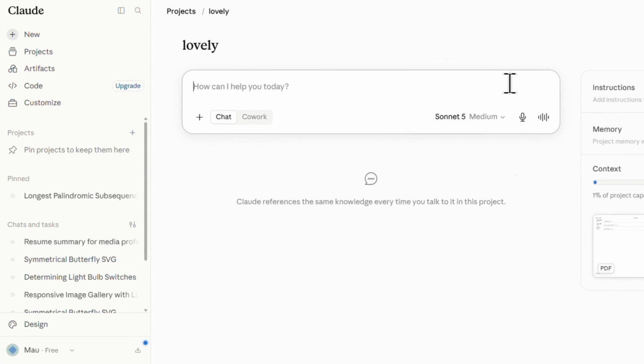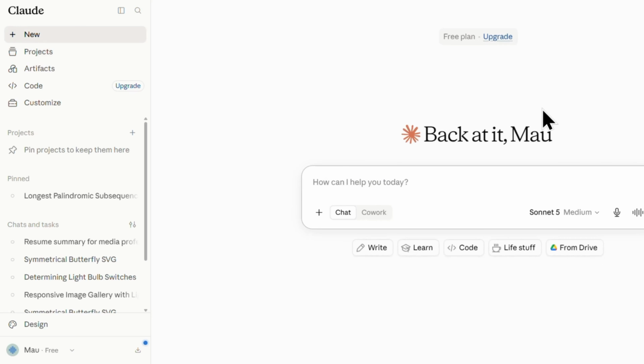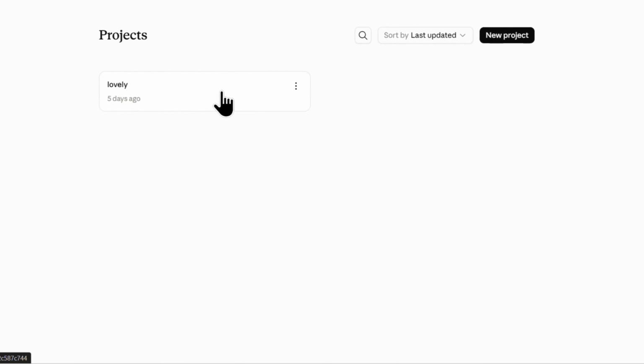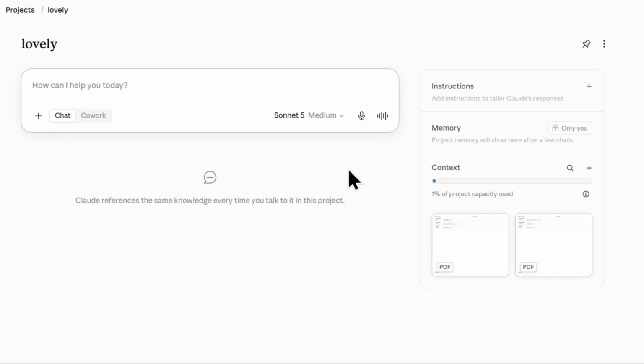So first, open Claude and sign in to your account. Next, click Projects from the left-hand side menu. Next, select the project where you want to remove a file. Once the project is open, look for the File section in the bottom right corner.